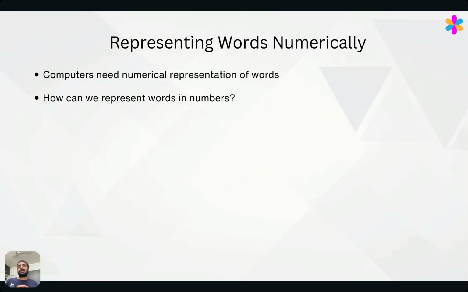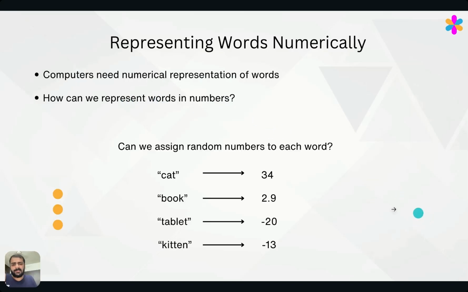Computers need numerical information, right? It requires numerical representation of words. So how can we represent words in numbers? You might be saying that this is already done in token IDs, right? We can just assign one token ID to each word and that's it. We can maybe even assign random numbers to each word. So then every word will be a number, and the computer, or the LLM rather, would understand that information. What's the problem with that?